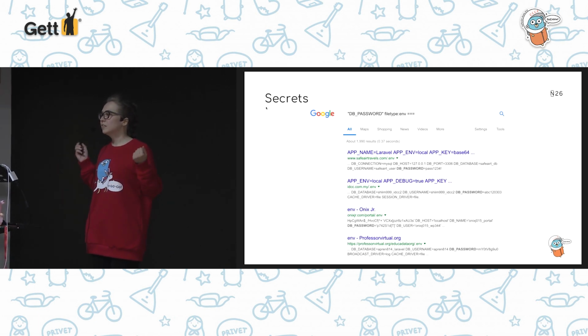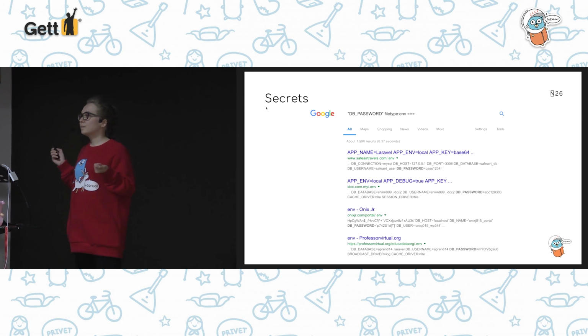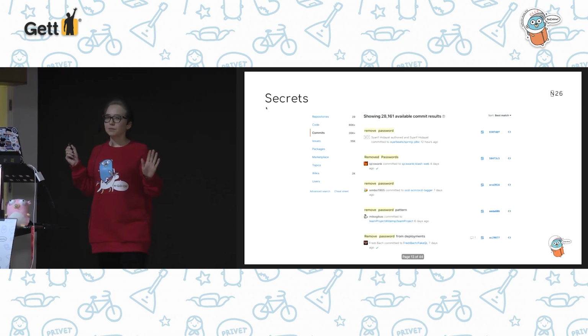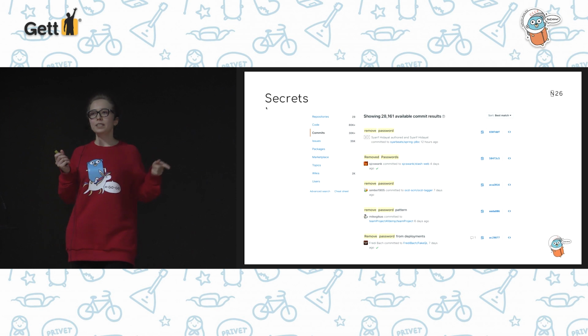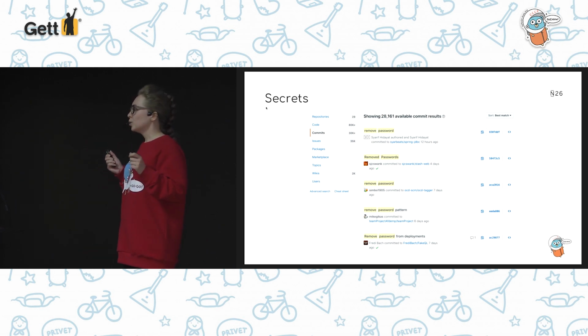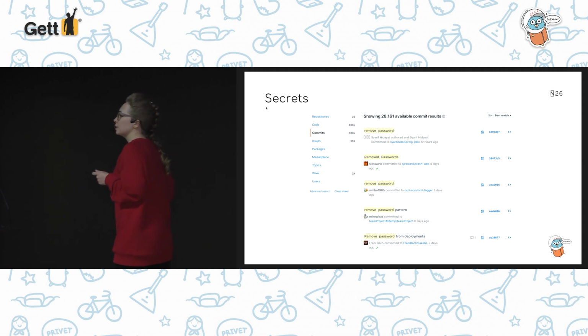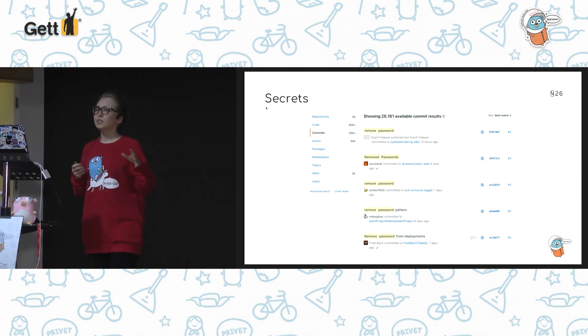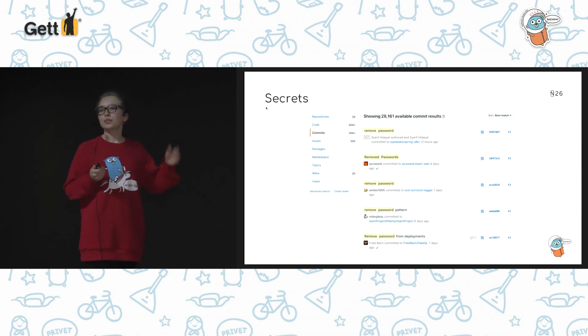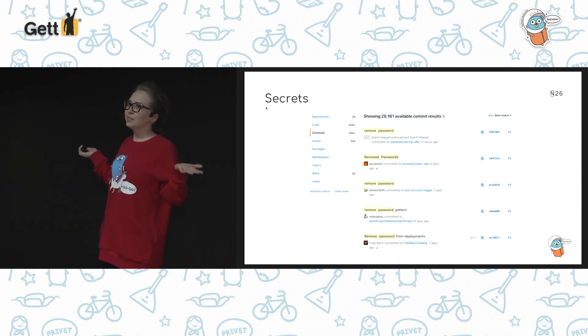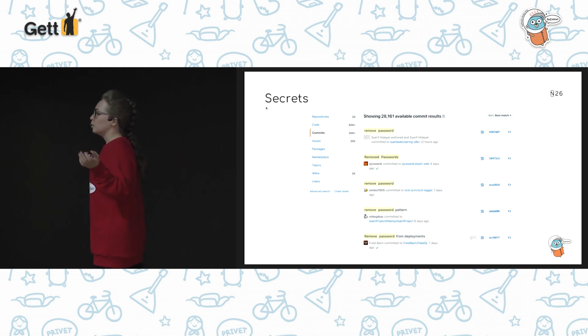But not everybody does this, and if you Google, you can find a lot of passwords that are stored as files. We know that that's not the best practice. So what do we do? We delete these passwords, but we also shouldn't forget about the need to delete the commit history, because these passwords can be easily mined from the history of commits.